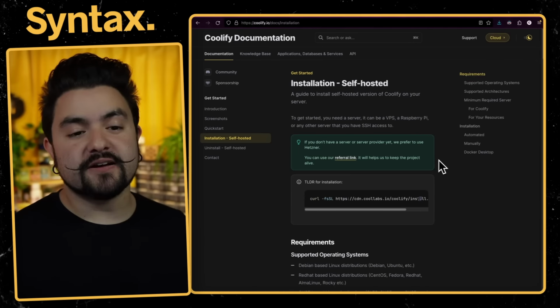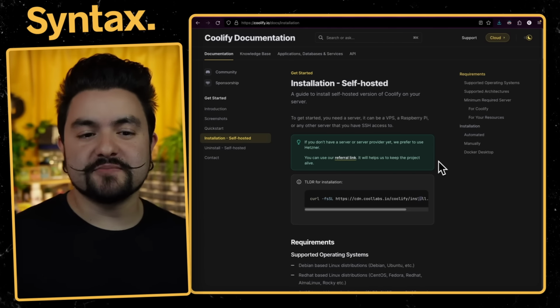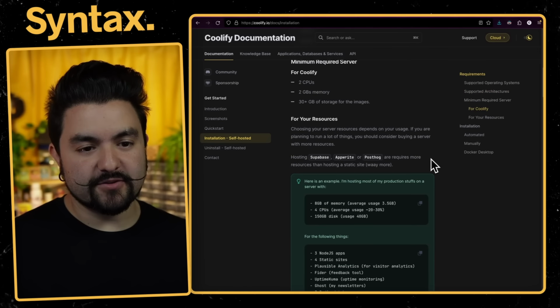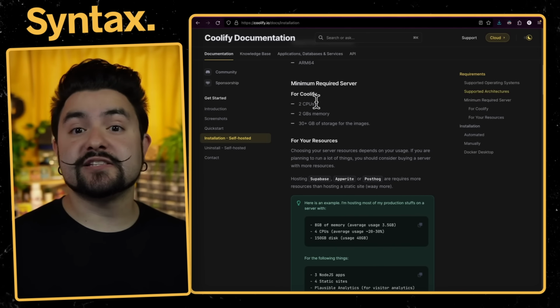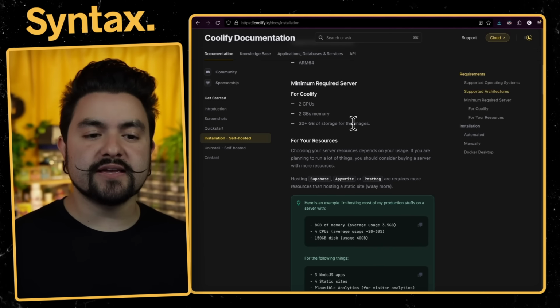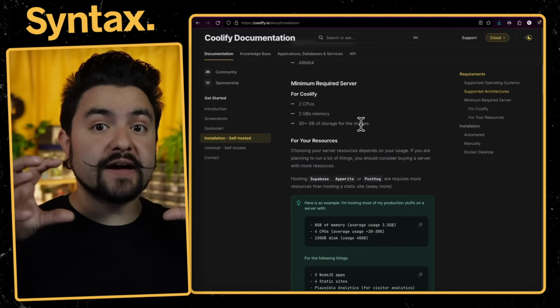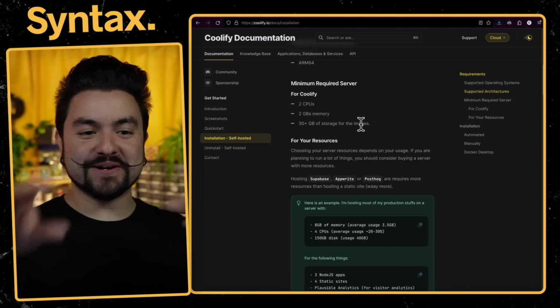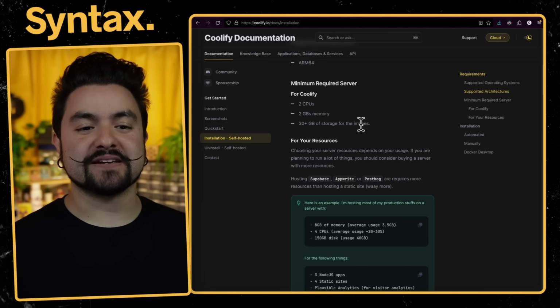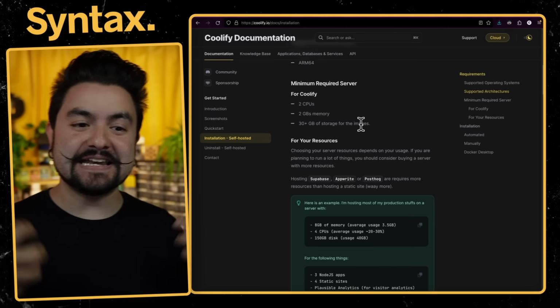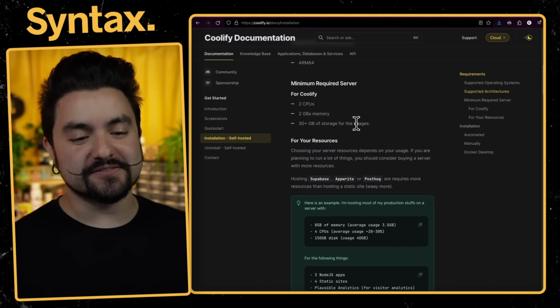Now, when you install Coolify on your server, you're going to need to make sure that it meets the minimum requirements. If you look in their docs, they say that Coolify needs 2 CPUs and 2 gigs of RAM and 30 gigabytes of storage. That's for Coolify alone. So just to run the Coolify dashboard and everything that it needs, those are the minimum specs. So anything you want to run on top of that is going to need more than just 2 CPUs and 2 gigs of RAM.